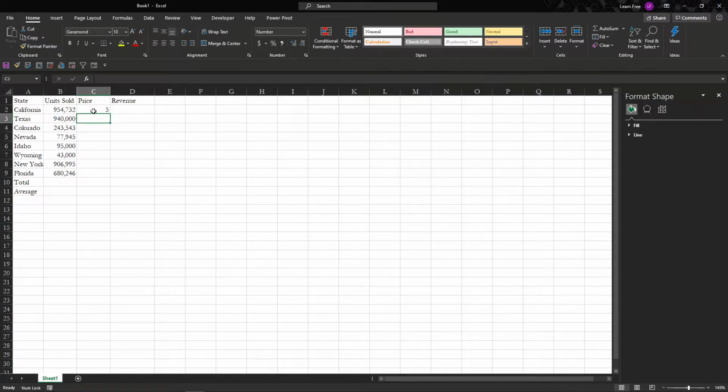So we can copy that. You can hit Control C down there, Control V, or you could do equals and then click the cell you want and then hit enter. Or you can just enter 5 each way. It doesn't matter, but we need to get a product here. We need to use a formula.